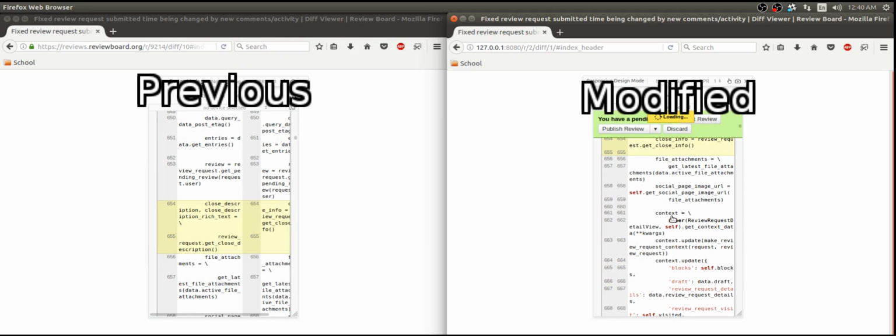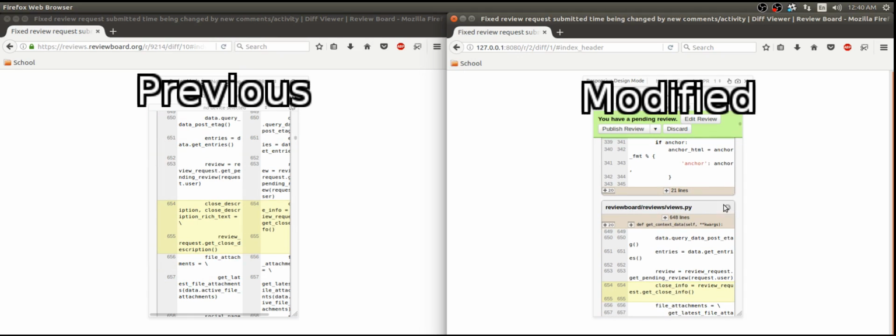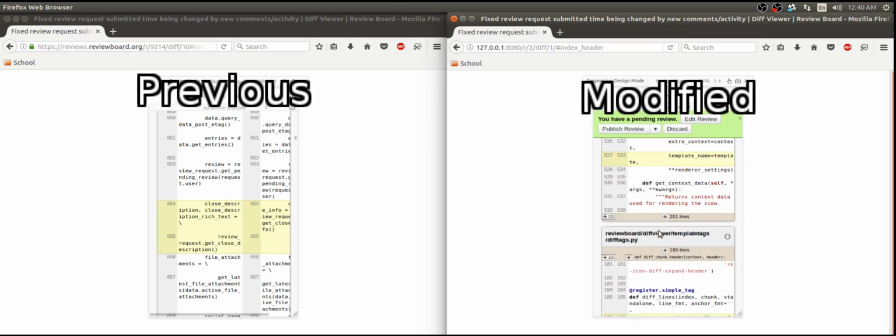On the right side, you can still expand out the lines like you would normally. You click here if you want to download the new version of the file.